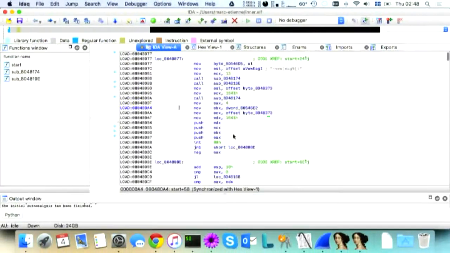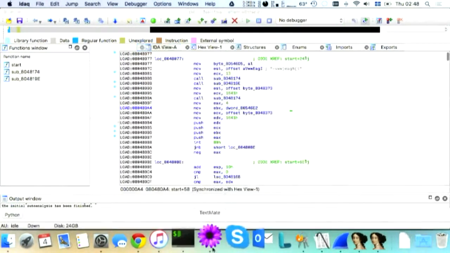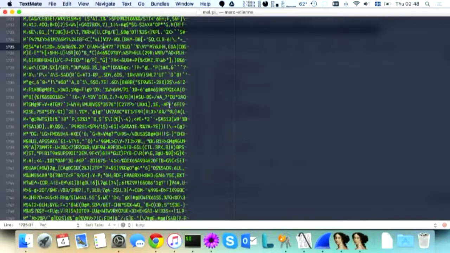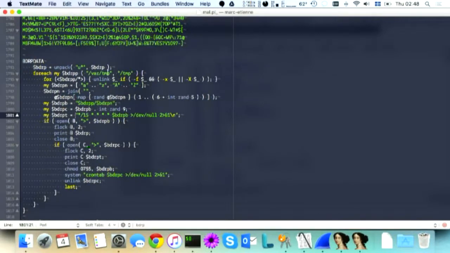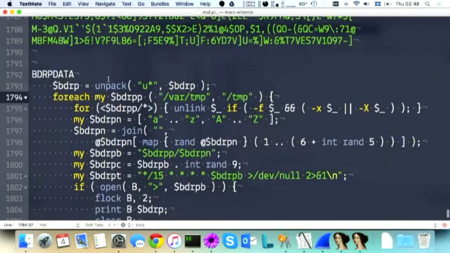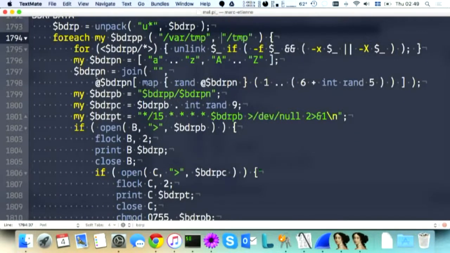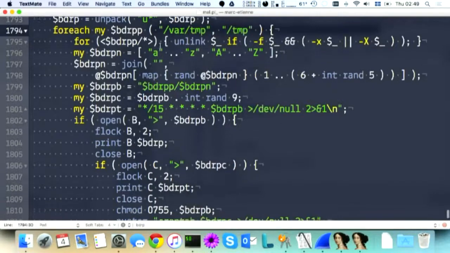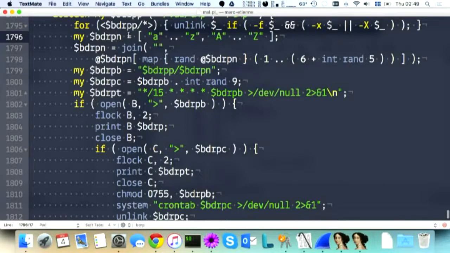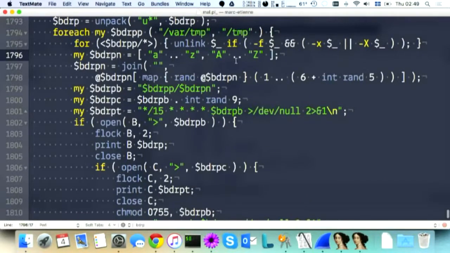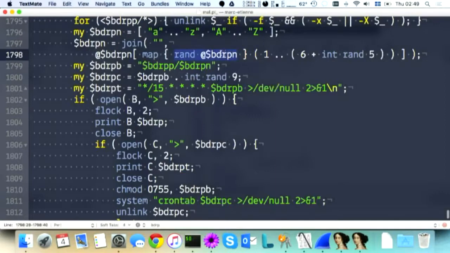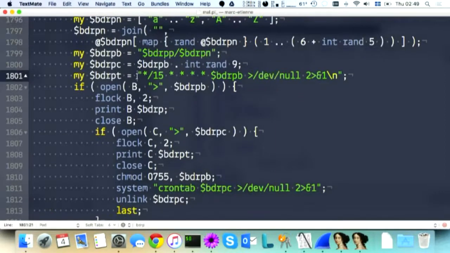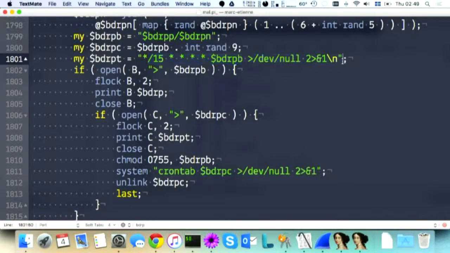Well, first of all, let's see what it does with this ELF binary. So it takes this binary, and then it tells a lot. It's looking for, what's that? Yep, correct. Thank you. It's checking for var temp and temp, and looking for any file that's executable in there. Thank you, Perl, for being so clear. And then it's creating some random name, and it looks like a crontab entry.